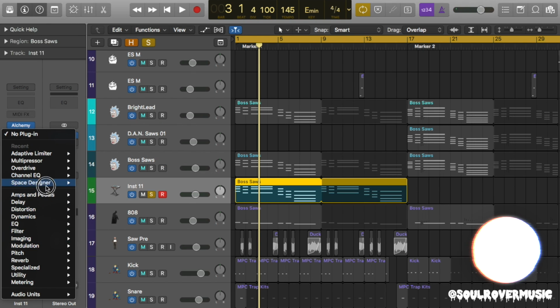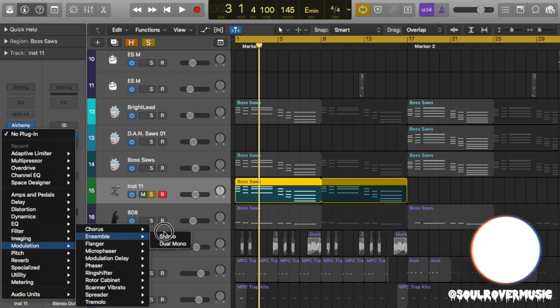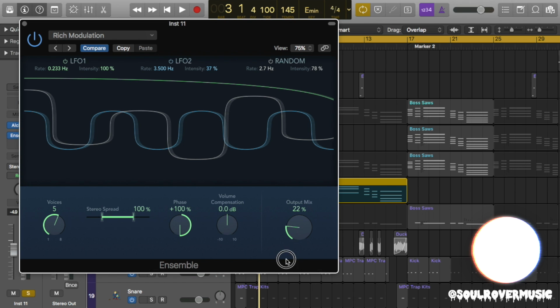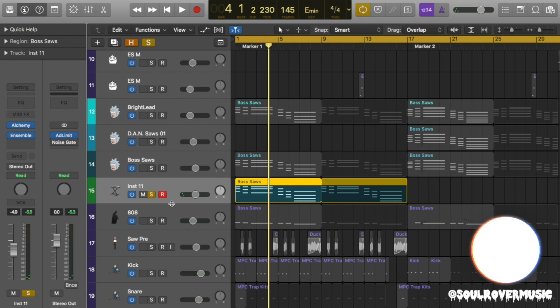Usually afterwards, I'll put a little bit more modulation. Tastefully, of course, you don't want to wreck this sound. So bring this down a bit. And see, this is gross. Just be tasteful with it, and it really improves the sound.